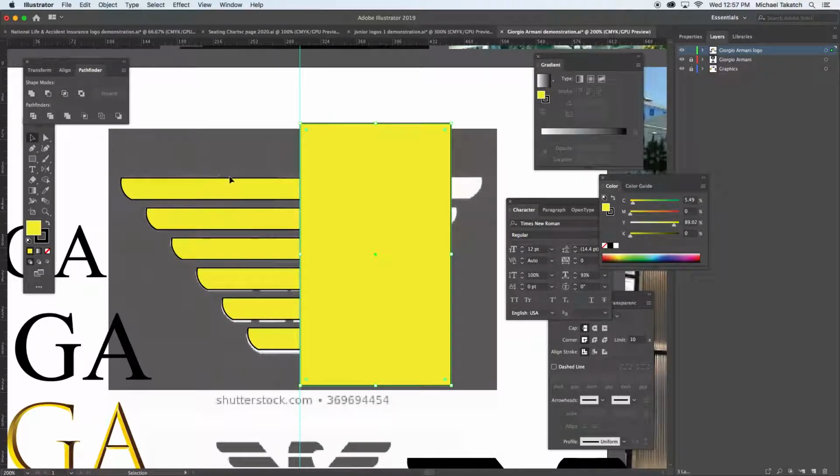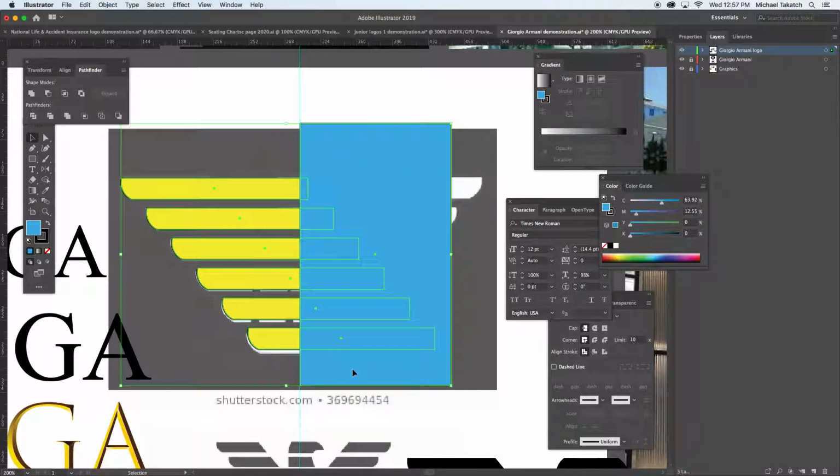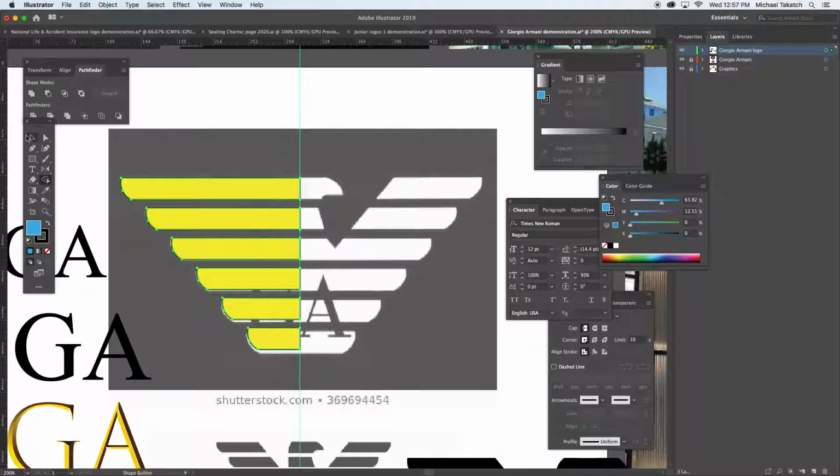The other way would be to just select all of these and use the shape builder and just hold the Option key and take all of them out. So trying to show you two ways for all of them. Here's the selecting this part.